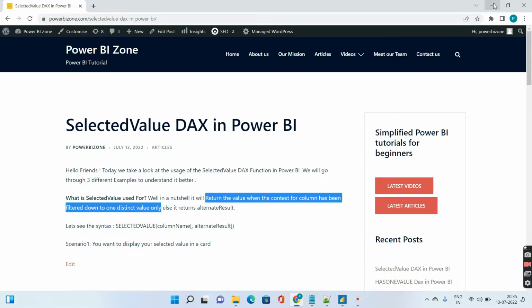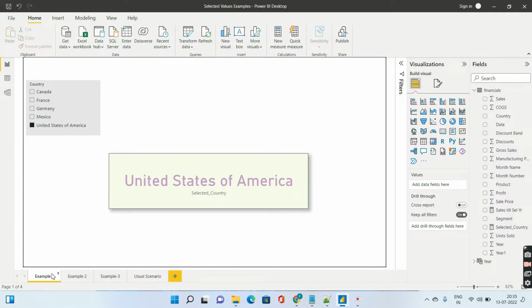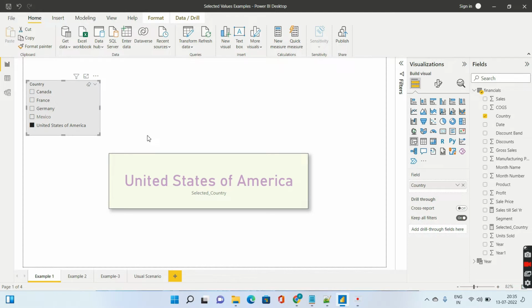So just to explain this, I have taken a very simple example one where you are having this coming from country, right? So these are the distinct list of countries in my financials Excel sheet, and I'll also be giving the link to the PBIX file where you can download this for practice. So here we have given a slicer, right? Whatever you are choosing in the slicer, it should be displayed in this card.